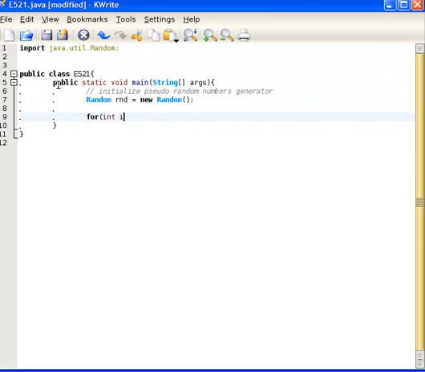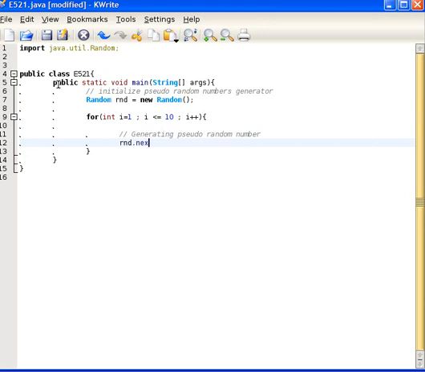Counter control loop, that's pretty clear cut here. i equal 1, i less than or equal to 10, i plus plus. The body of my loop will consist of generating a pseudo random number. Okay, how do I do that? rnd.nextInt, and if I want it between 0 and 1000, I'm going to use 1001.